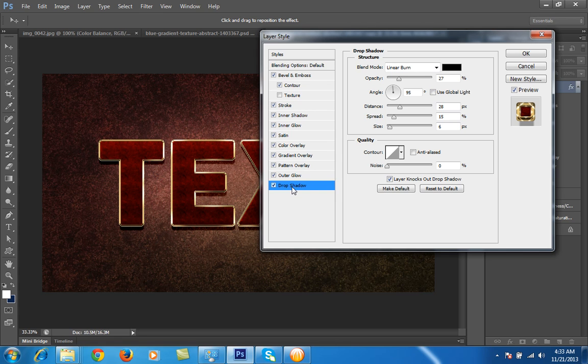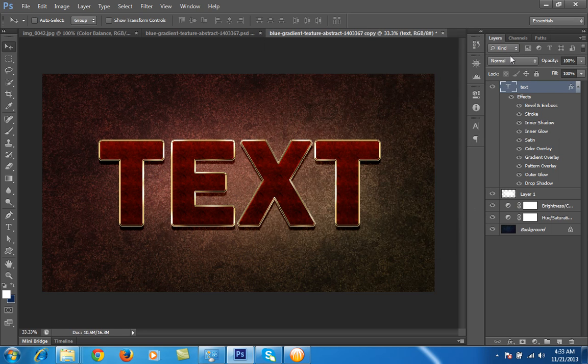Then I will go to this drop shadow. Blend mode linear burn, opacity 27%, angle 95, distance 28, spread 15, size 6. Then contour without anti-aliased, you can choose the first one, then noise 0, then click OK.